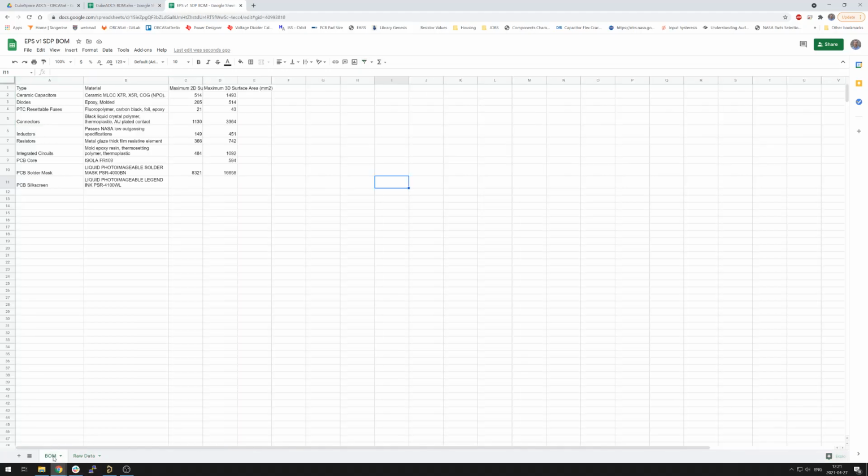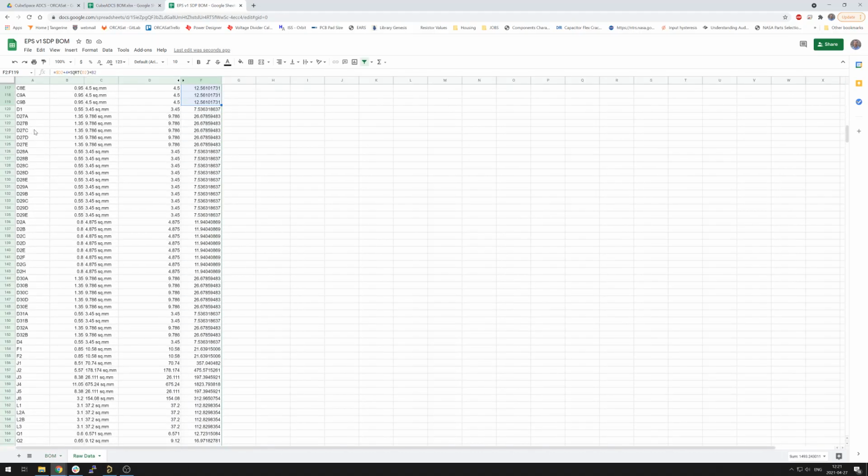So then you can go over to your BOM and go to ceramic capacitors. My ceramic capacitors are all MLCCs, X7R, X5R, or C0G and NP0 type. And then I've just populated in the 2D surface area and the 3D surface area sum of all those components. And then you can go through and go, okay, well, diodes. These are all my diodes here. So I've got 521 square millimeters of diodes. And you don't have to be super accurate with this.